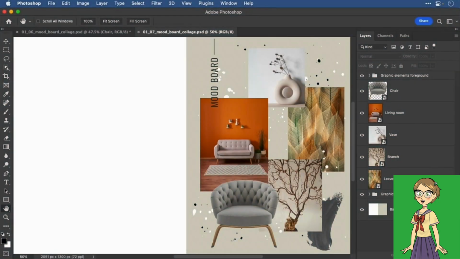Welcome back from this challenge. I hope you enjoyed it as much as I did. I really had a good time taking that pile of photos that was just dumped over on the left and arranging them into something I think, I hope, is pleasing over on the right, a mood board or an inspiration board. It's really a collage of photos.